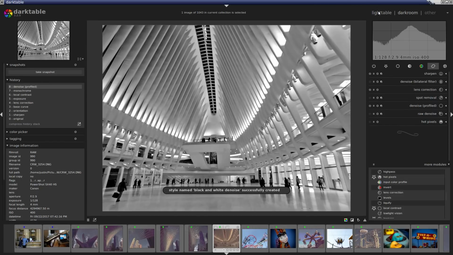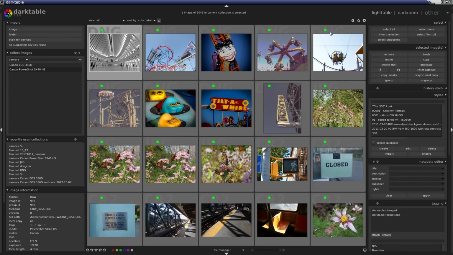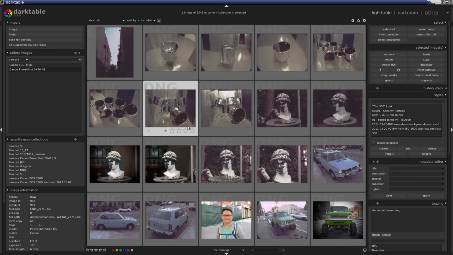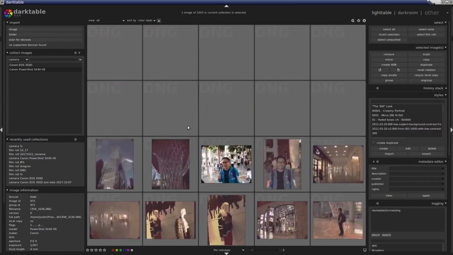And now if we go back to our light table view, let's select, I think I have some more photos of the inside of the Oculus. Let me find them. Yeah, here we go.